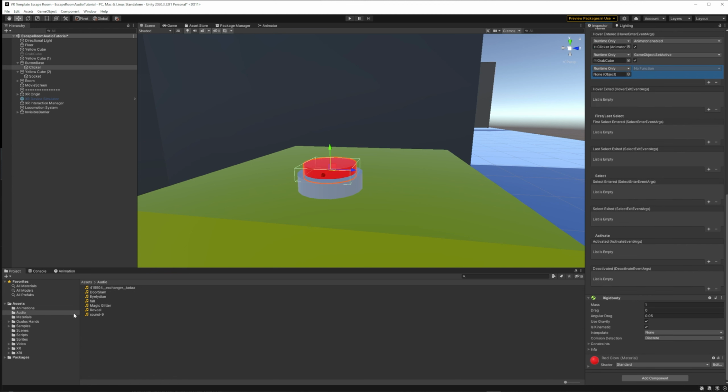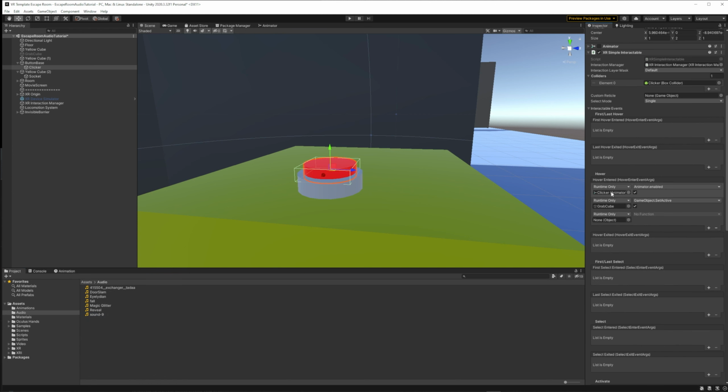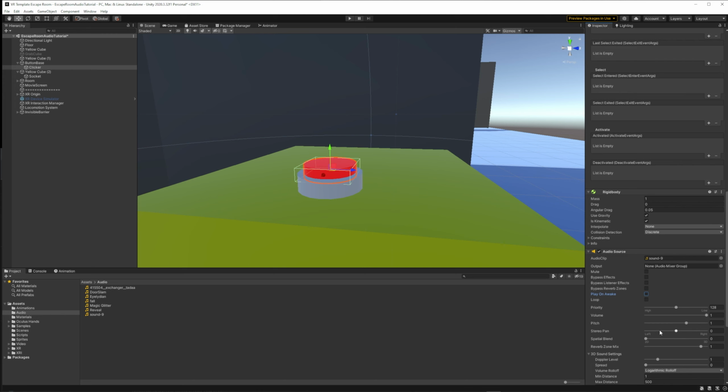And so I'm going to grab my sound. I think this one is just labeled sound 9. And it's not going to play on awake in this case. But I do think we could make it spatial. And I'll talk more about that in a minute. But we're going to turn up the spatial blend from the 2D side all the way to 3D.